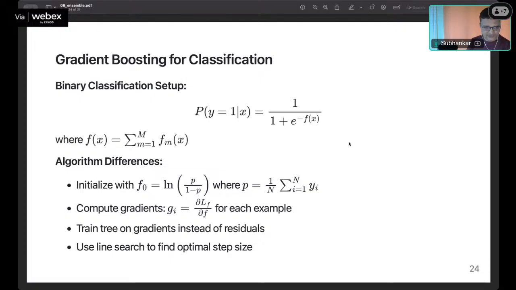Now, gradient boosting for classification is similarly done, but the idea is a little bit different. Here, you calculate the probability, and the function is given to you, which is again a linear function, though it doesn't change much. Now, algorithmic differences: you again compute the same gradients, you train the tree on the gradients instead of residuals, and use line search to find the step. Here there is no absolute difference, because this is a classification setup, so we try to find the actual gradient.